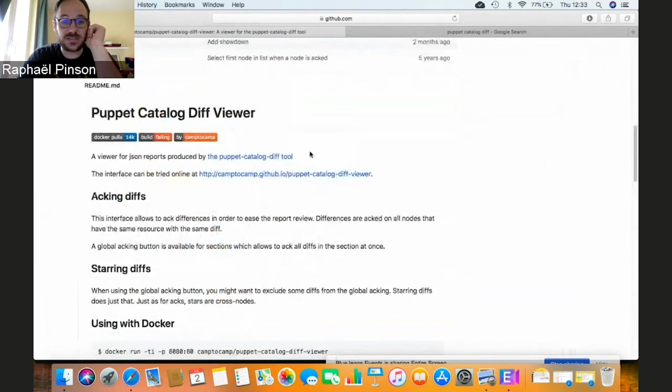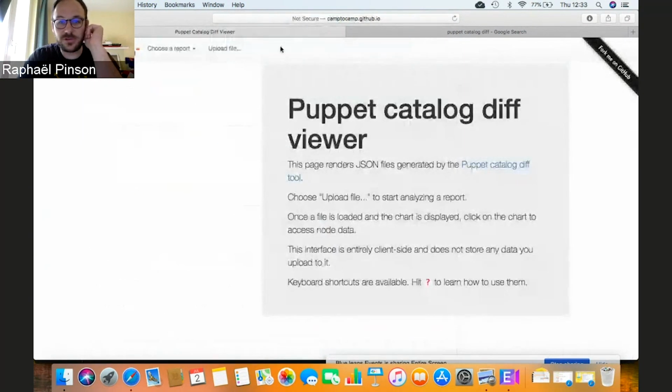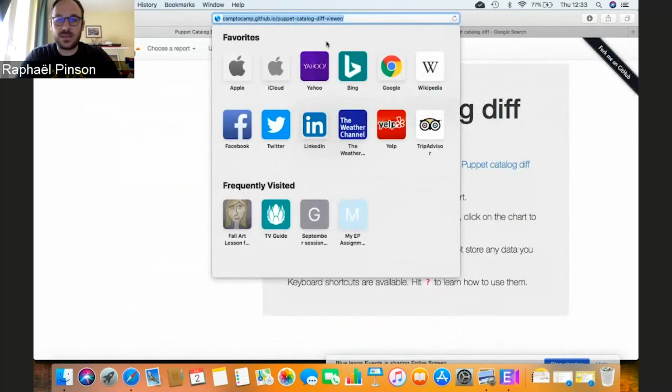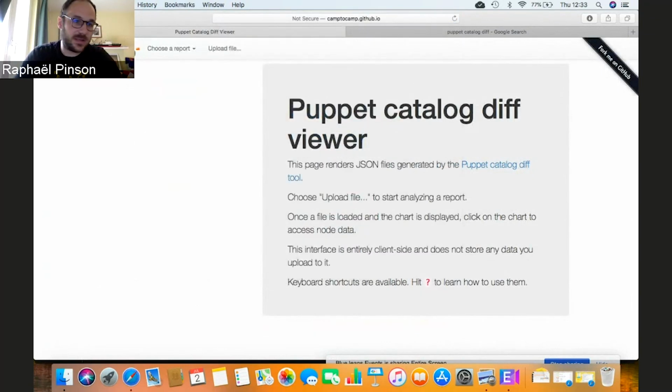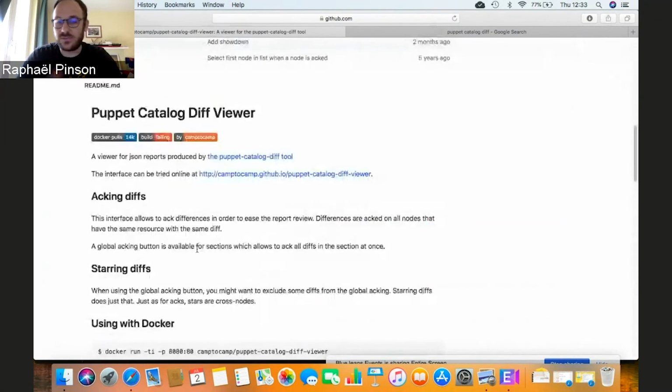So that's it. The project is obviously open source, and we welcome contributions to it. And I have some blog posts on dev.to on how to integrate this into GitLab to have automatic impact analysis on merge requests. Yeah. Okay.